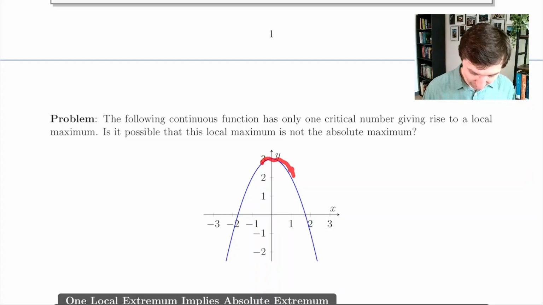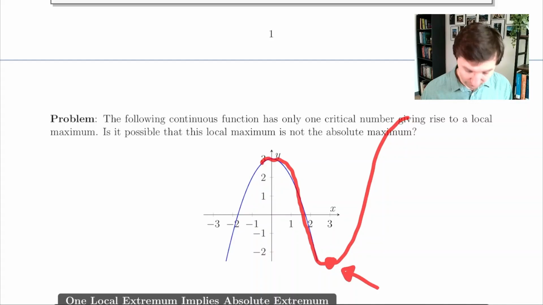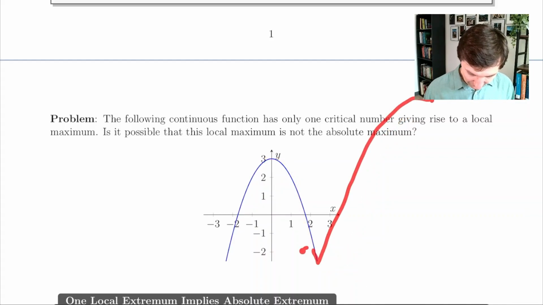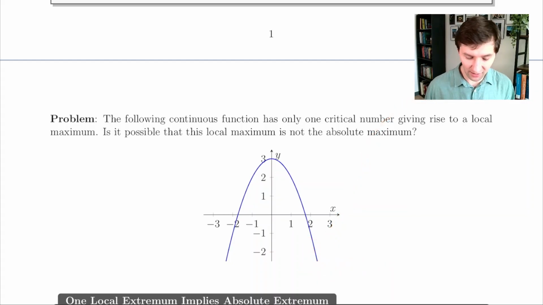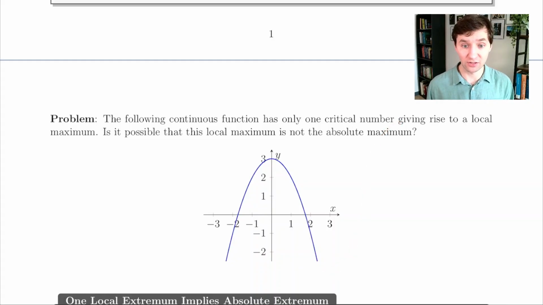If this function ever goes back up, it will have another critical number. If this function goes back up rapidly, then again, you will obtain another critical number. Because this function has only one critical number, x equal to 0, it's not possible for this function to go back up, which suggests that if a function has only one critical number, and that critical number gives you a local maximum or a local minimum, that local maximum or a local minimum must also be absolute.